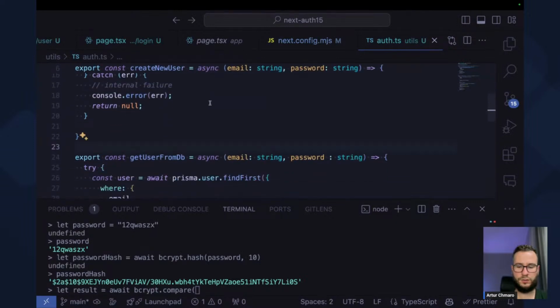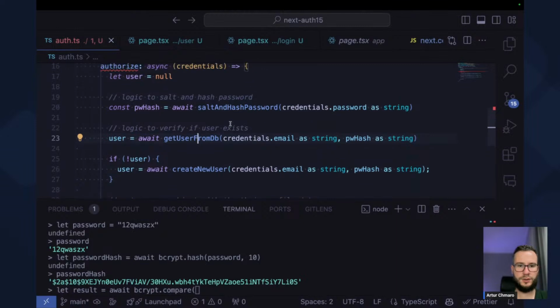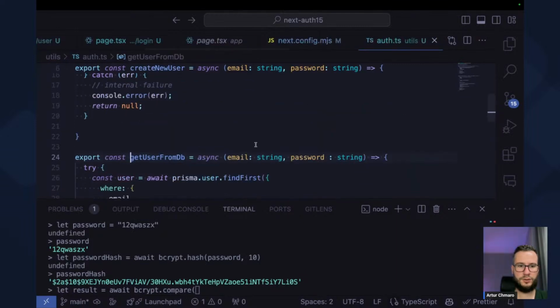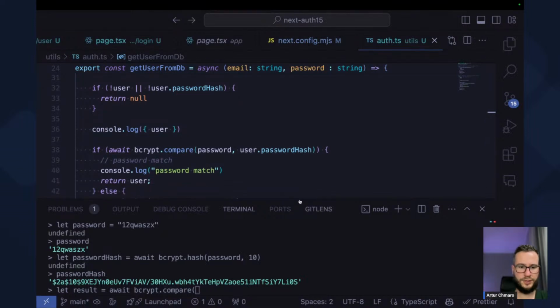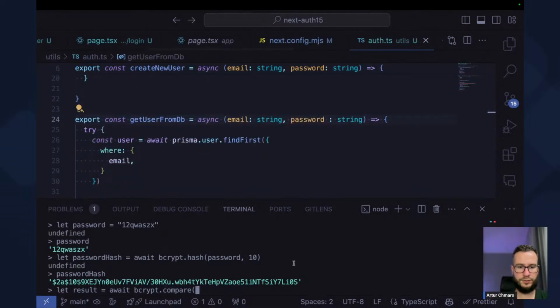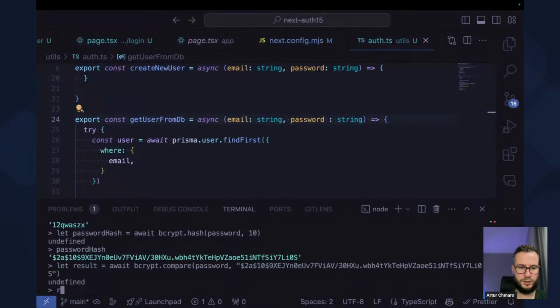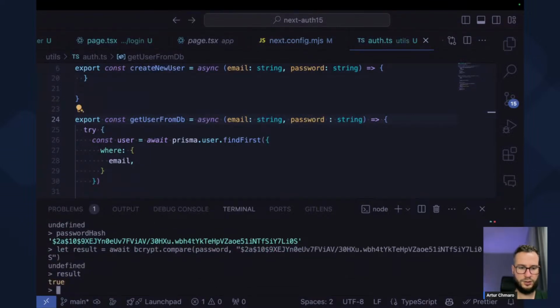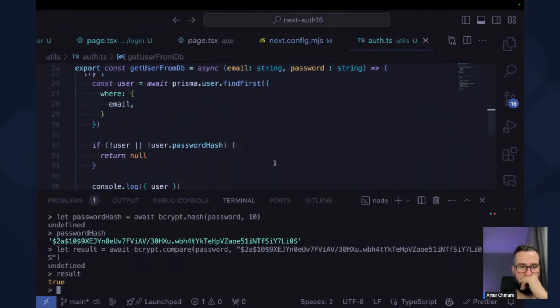And we'll do result equals await bcrypt compare, and exactly how was it? Get user from DB, compare password, password, and here we'll type this. Okay, so here it works, right? So something is wrong here.